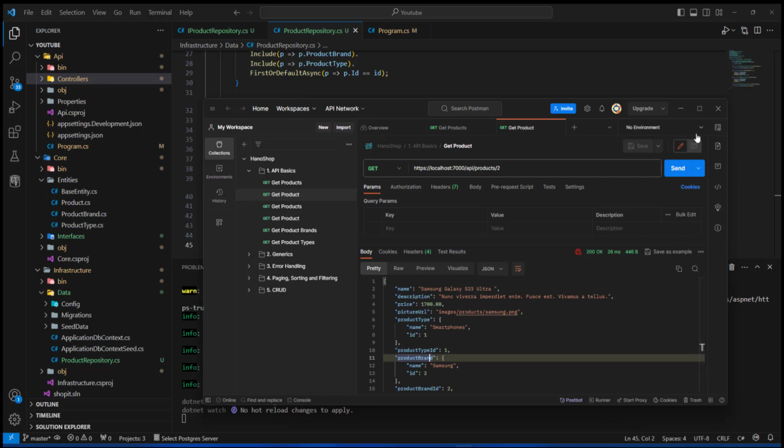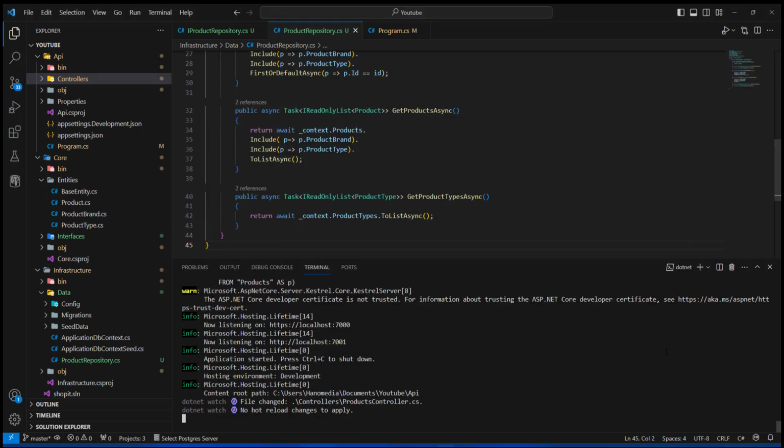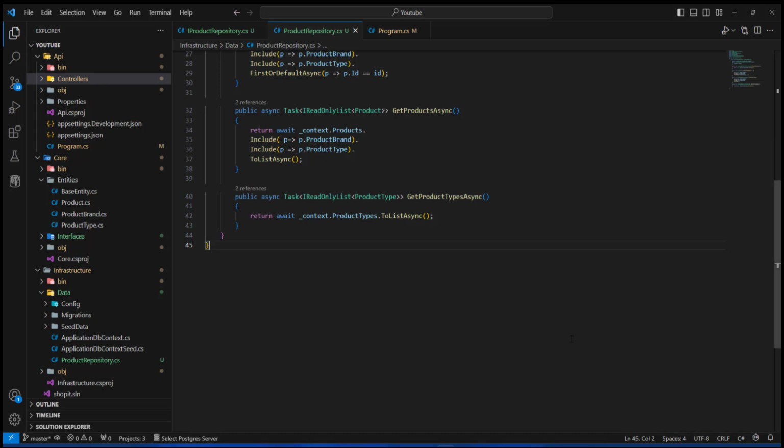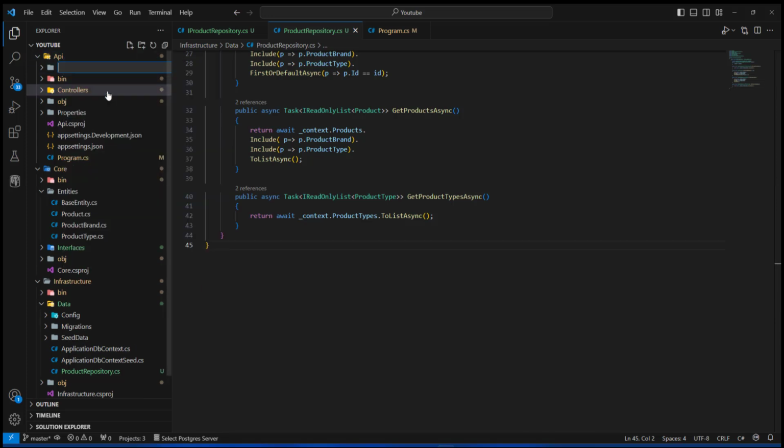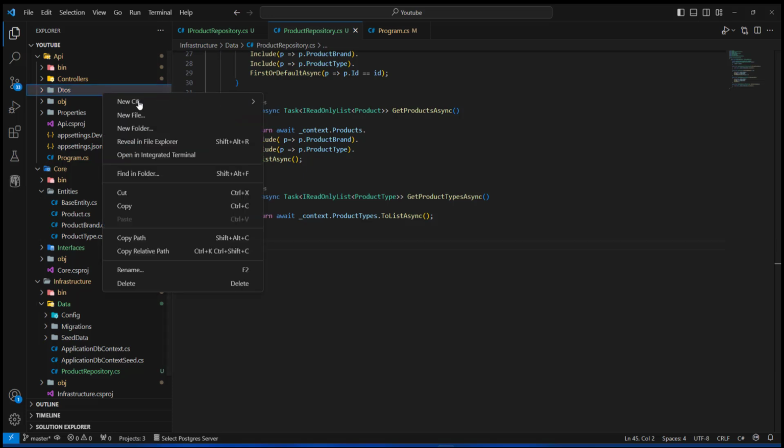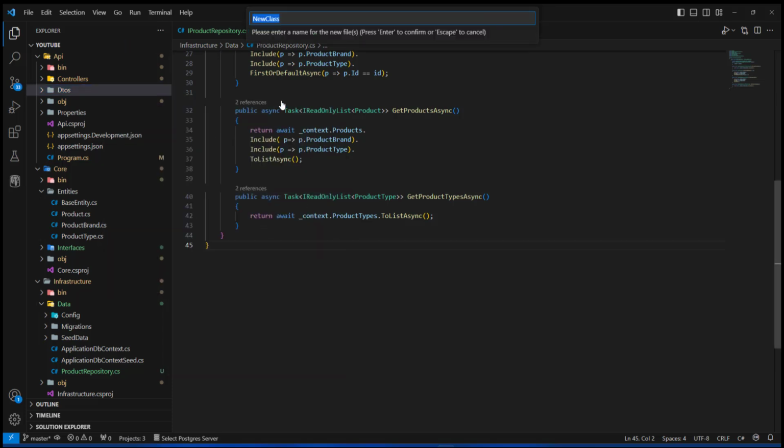Before we do that, I'm going to minimize my Postman and close this terminal. Inside my API project, this is where I'm going to add the DTOs. I'm going to create a new folder and call it DTOs. The DTO will act as the shape of the data that we need to return to the client. We are going to construct a class that will have all the properties of the data that will be ready to be consumed. I'm going to call this ProductToReturnDto, and press enter.